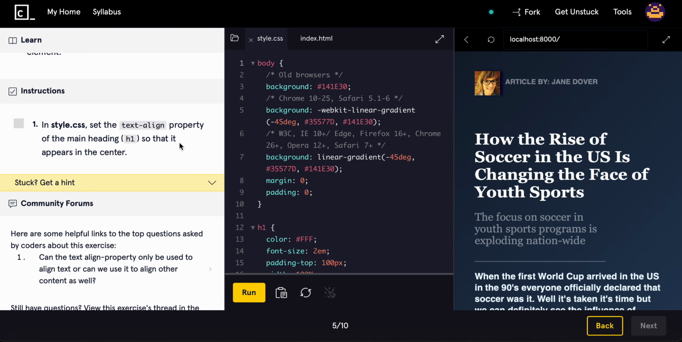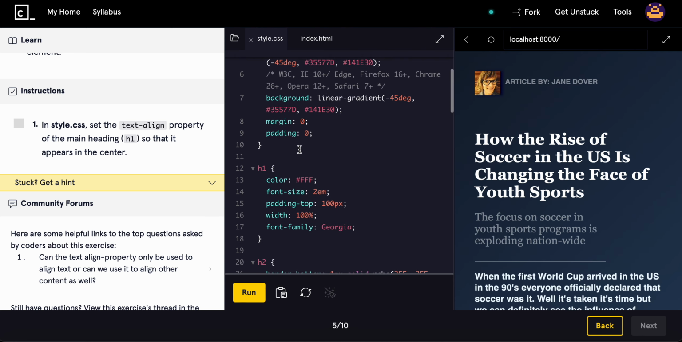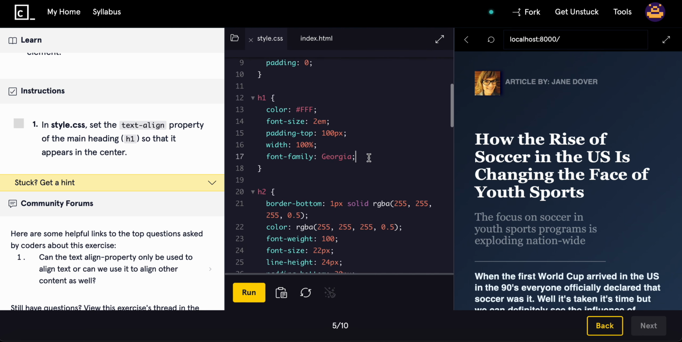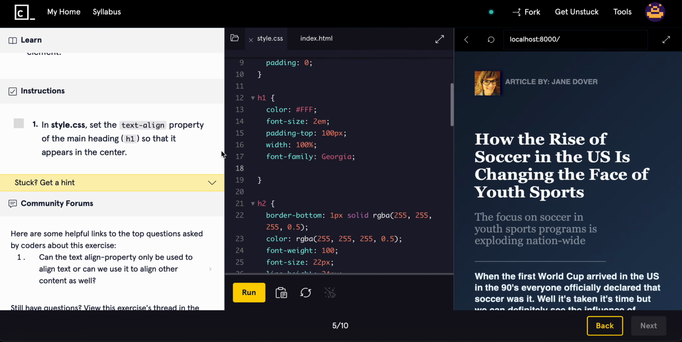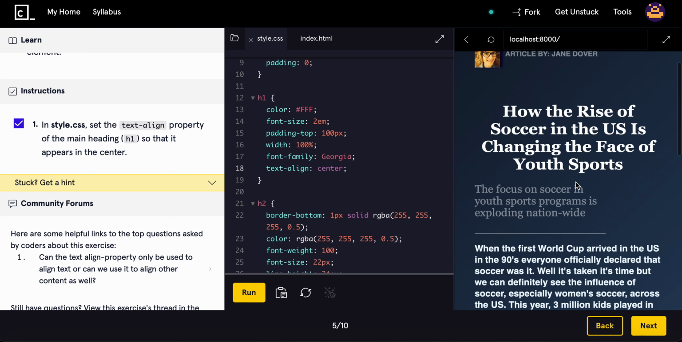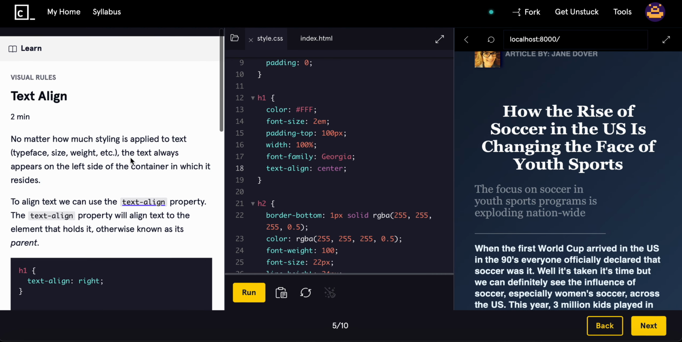So in style.css, set the property of the main H1 heading so that it appears in the center. So H1, and we'll do text align, and we'll set it to center right there, and then run it. There you go. That one's going to be centered right there. That is perfect in our case.